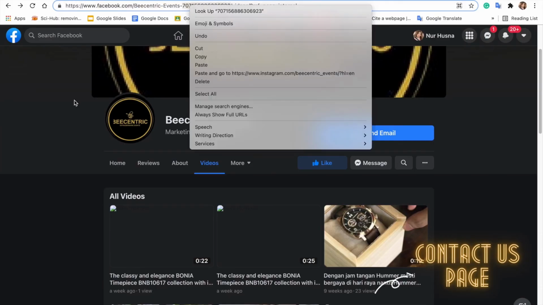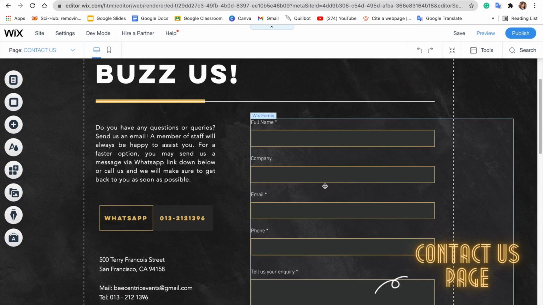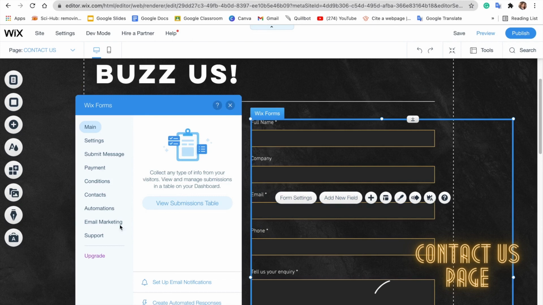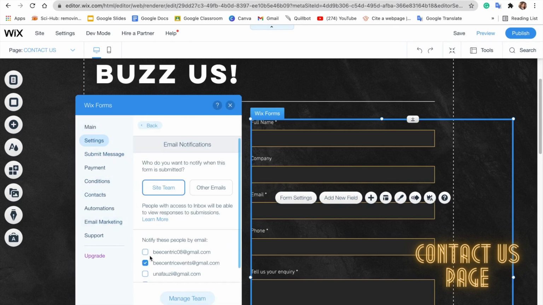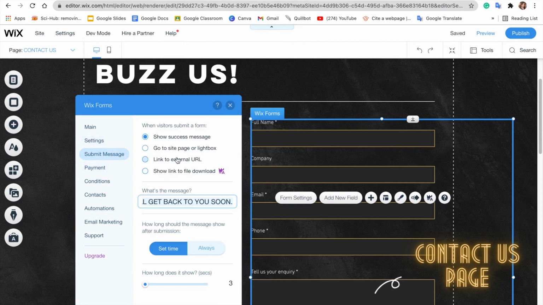Then at the footer, I am setting up the social links where I have linked the Facebook and Instagram page on Bcentric accounts. Then for the email form, I have changed the setting of who would be the receiver for the audience emails after they have submitted their inquiries, which is of course my client's official email address.